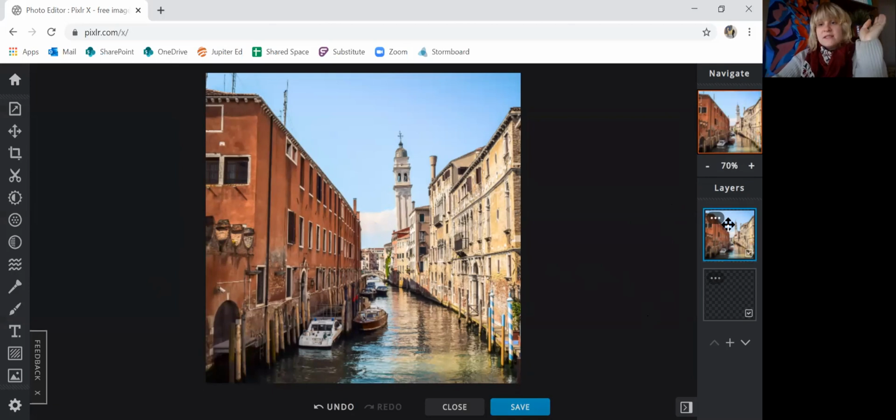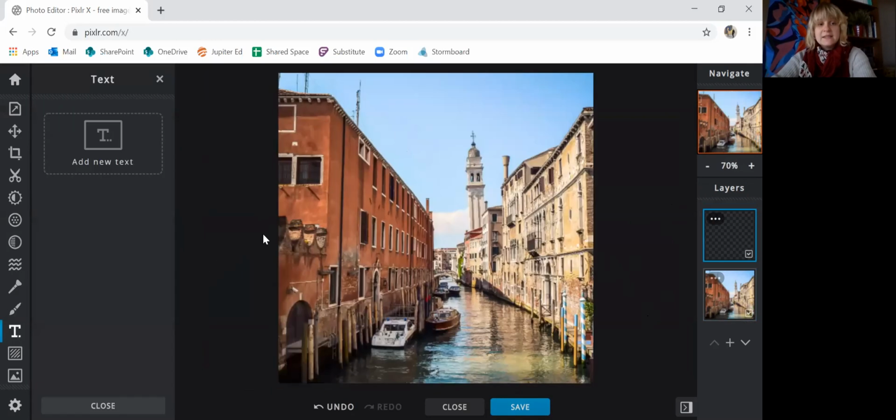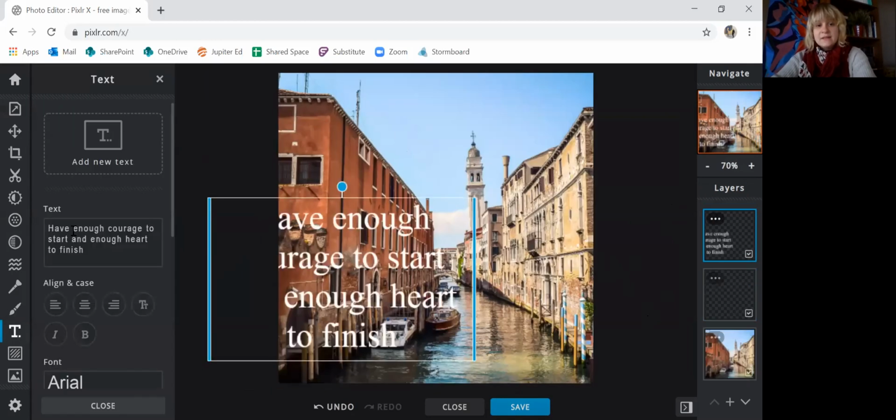Now I'm going to use this as the background. So I'm going to take this layer and I'm going to move it to the background and not to the top, so that when I add something, it goes on top of it. Now I'm going to add my text. Add a new text. Have enough courage to start and enough heart to finish.